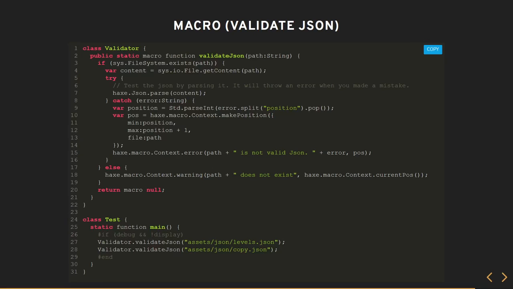And we're going to do something very similar to the previous slide. So in practice, here's our main function. We're going to tell it, okay, here are the paths for the JSON files we use, and validate these at compile time.